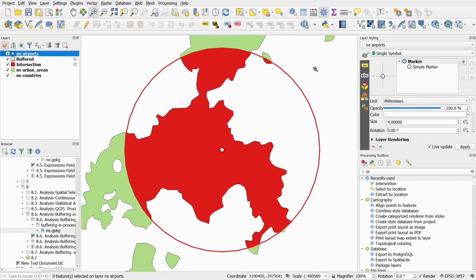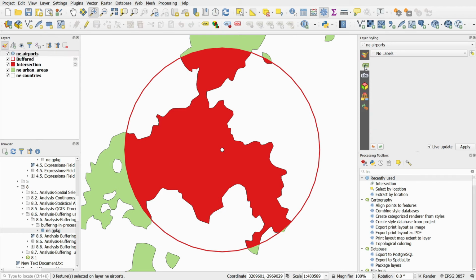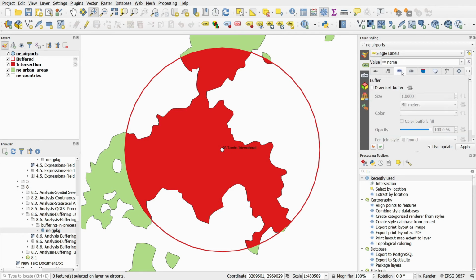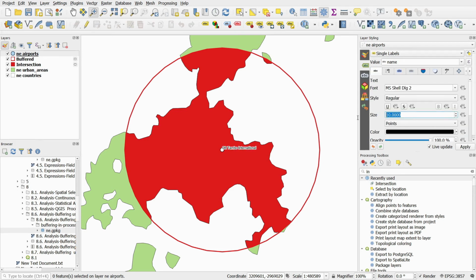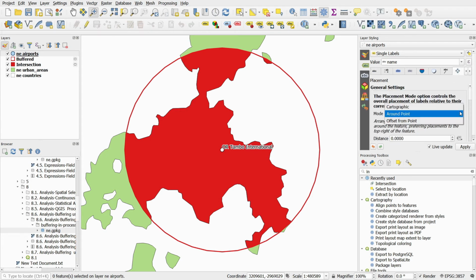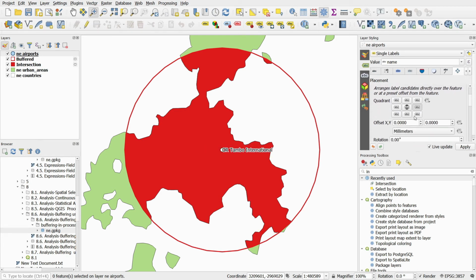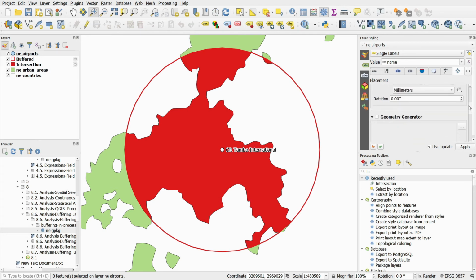Next, I'd like to work on the labels. So first I would like to label OR Tambo. So activate the layer, open the labels, let's choose a single label and just give it a buffer so it stands out against the background. Let's make it size 14 and make that it is offset from the point. Make it offset to the right and make it not overlap the point by giving it 4 millimeters on the x-axis. I'm happy with that.